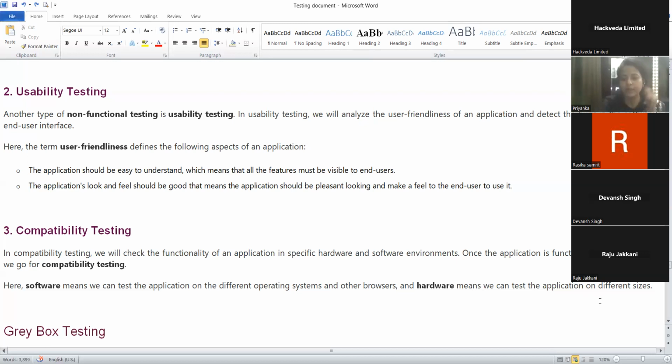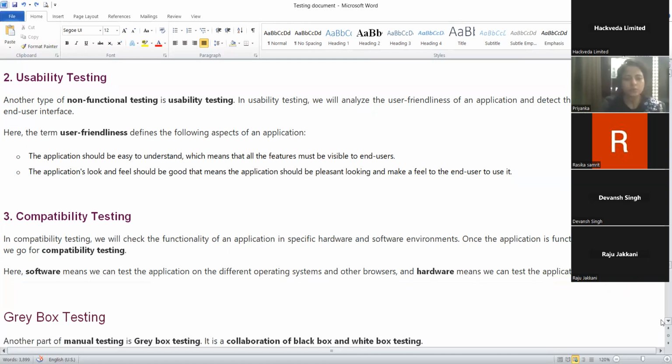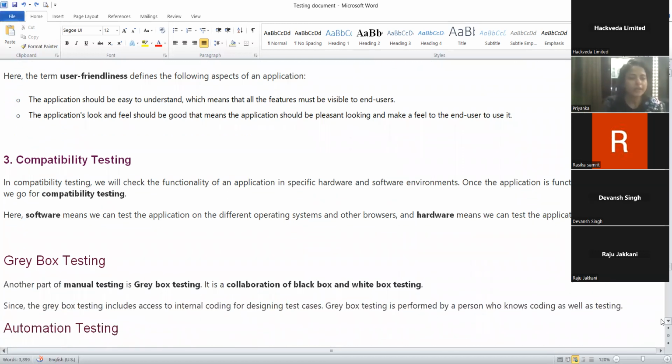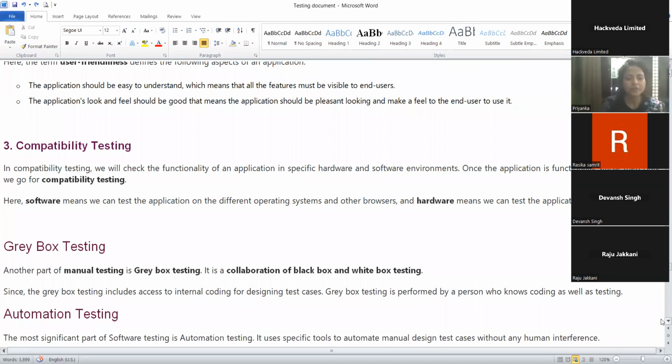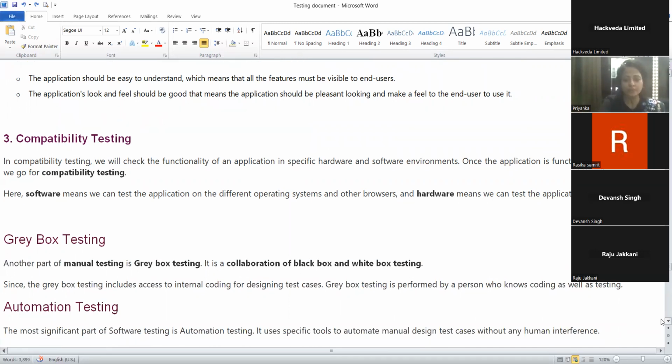Then we have gray box testing, which you already know. It is a combination of white box and black box testing, and gray box testing is performed by a person who knows development as well as testing. Like you are going into the testing field, so you don't know development, but a person who knows development as well as testing can do gray box testing.